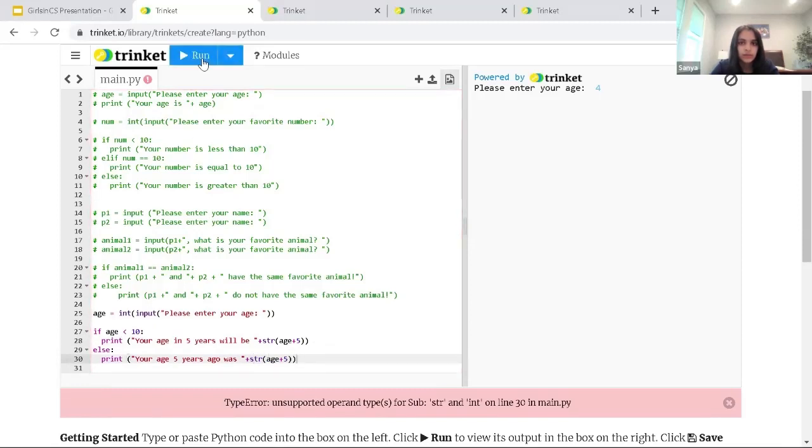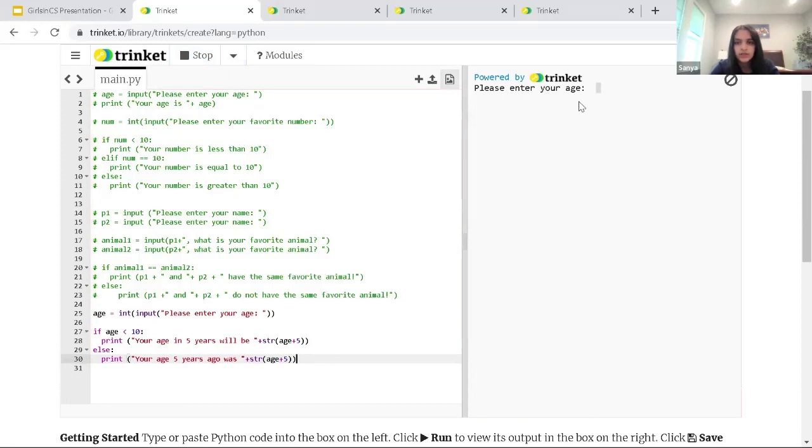Okay, so let's run this. If that explanation was confusing for you guys, just let me know and I'll explain it again, because I think it was kind of confusing. All right, so it worked over here. 5 is less than 10, and your age in 5 years will be 10.